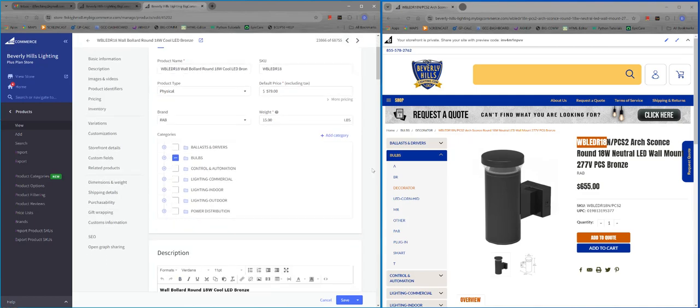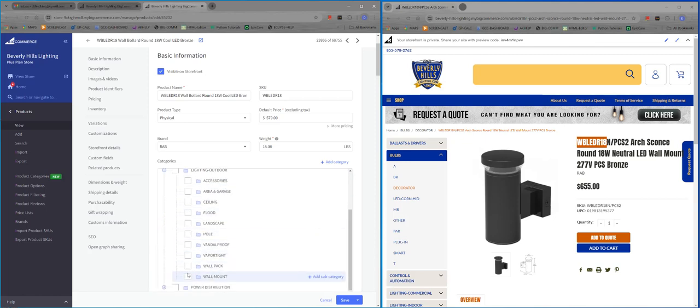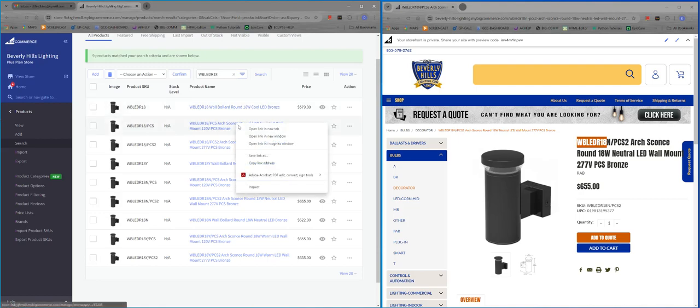Alright, looking at the product, we see highlighted here it's classified as bulbs, so we'd go in here, expand that out, and uncheck decorator, because we want it to no longer be classified in that. And then we go to lighting outdoor and find what this is most likely to be, and wall mount, and save. Alright, once you see the save successfully up there, go ahead and close that. Pick the next one on the list.